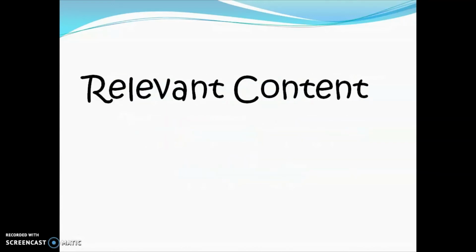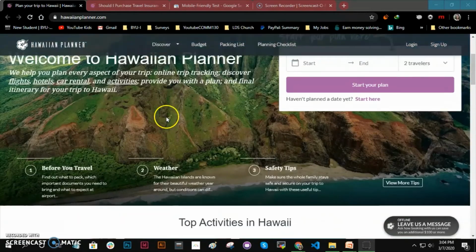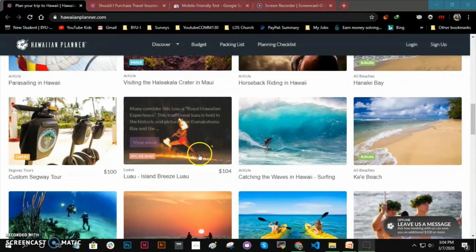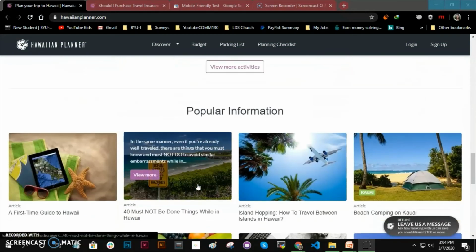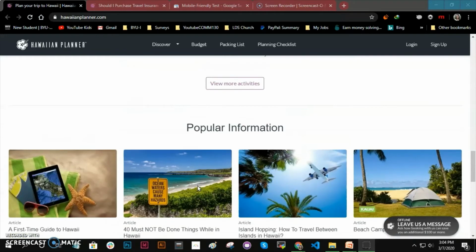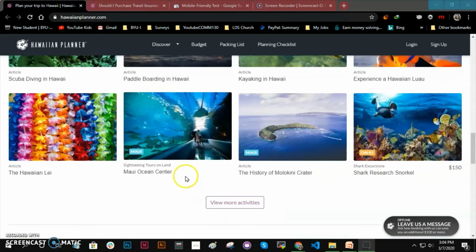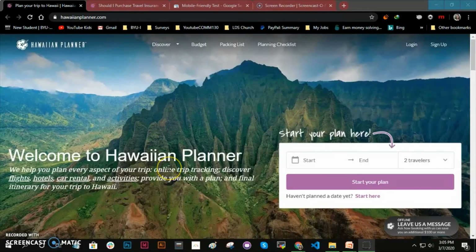First, Google scans your website to see if it has relevant content for the user's search. So let's take a look at the website here, Hawaiian Planner. They scan your website and look at your page's content to see if it has the keywords which the user is searching for. Google's job is to provide the most relevant answer to that user's search query. So whatever people are searching for, if they are planning a trip to Hawaii or exploring Maui Ocean Center, that keyword should be on that page.